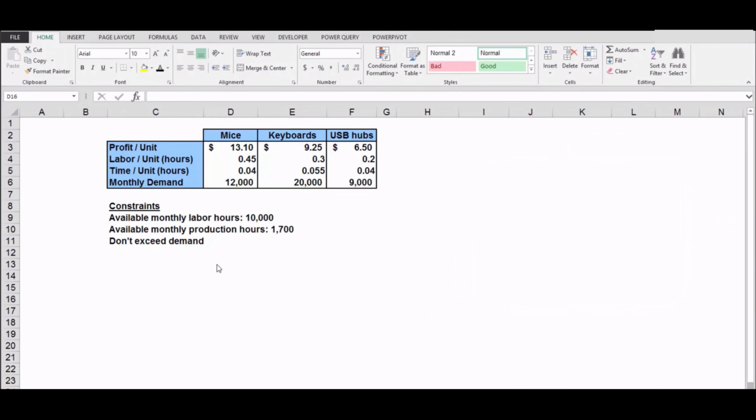In our example, we have three constraints. We have the available monthly labor hours, which is 10,000. We have only 1,700 hours of production time. And we want to make sure that we don't exceed demand. Don't want finished goods sitting in our inventory that can't be sold.